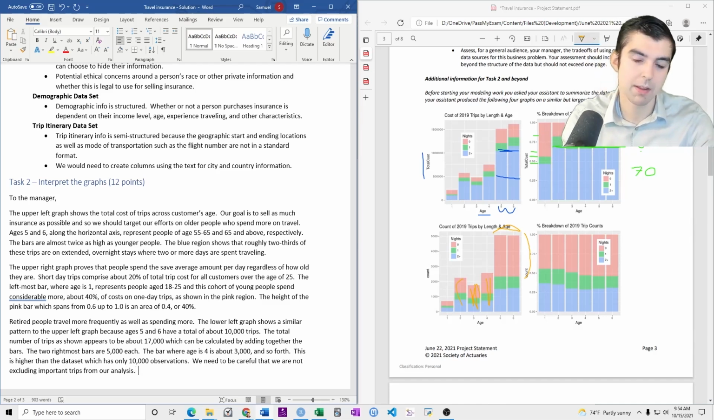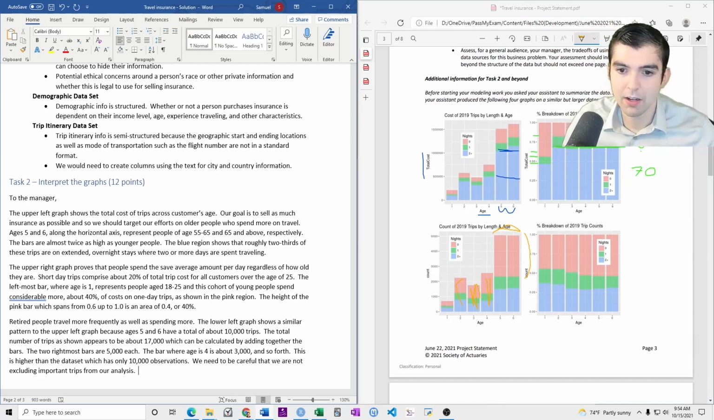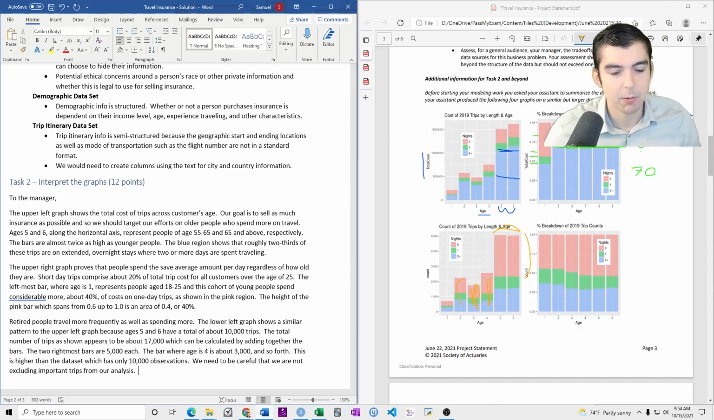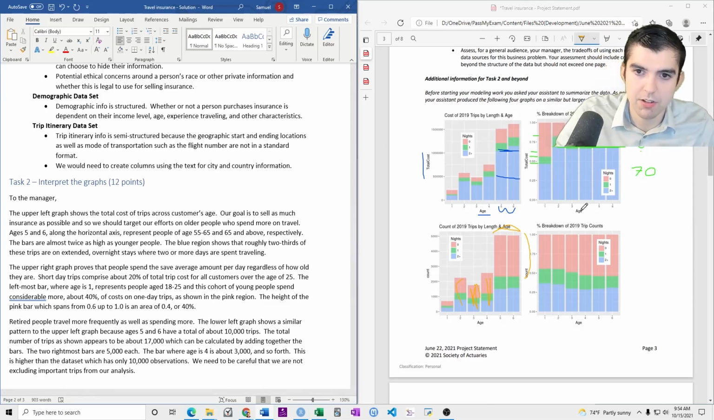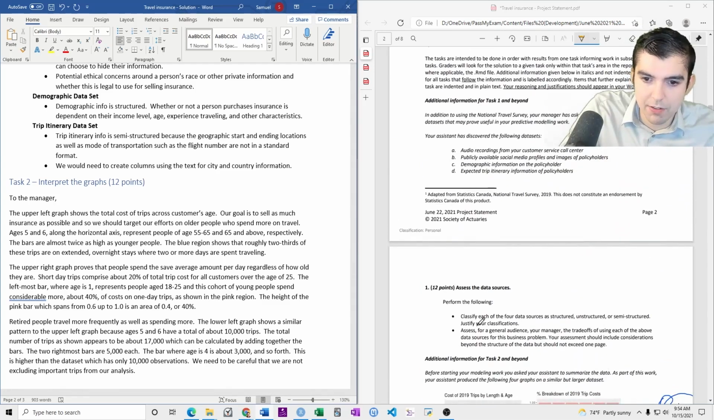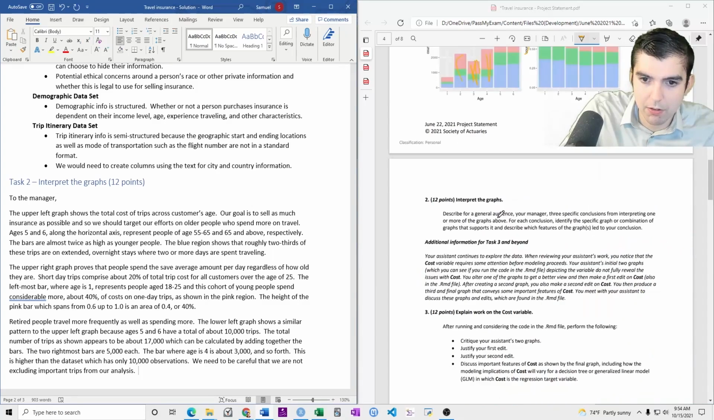Yeah, I think that's actually a mistake in the exam, which does happen. If you do notice something like that on the exam, definitely comment on it, because in the past, when candidates have pointed out mistakes in the report, they have gotten a free pass on that question. Yeah, so that was the question. Notice 3, classify, assess for general audience and manager the trade-offs of using each of the data sources. This problem. Okay. Describe for general audience 3 specific conclusions from interpreting one or more of the graphs.